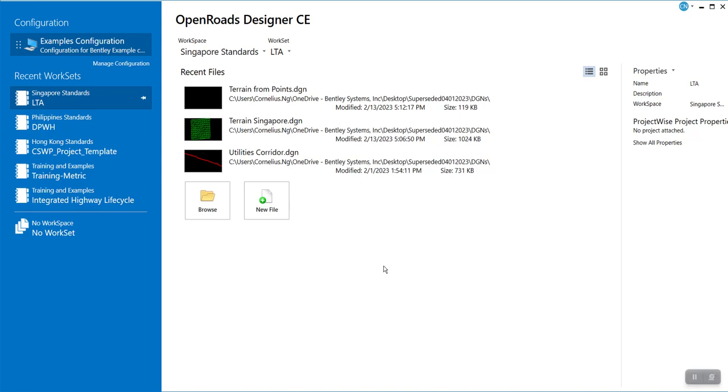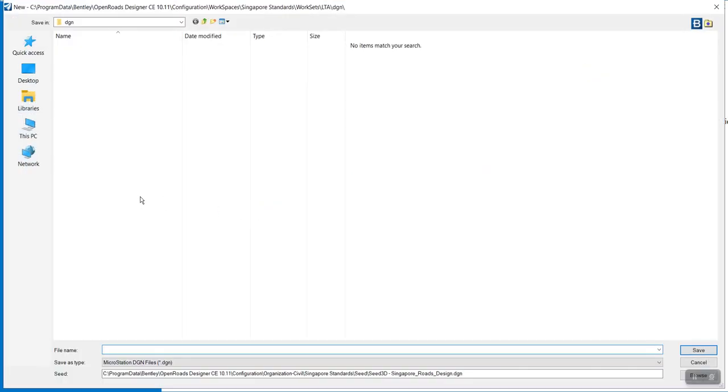Today we will be looking at how to set up, or rather create, your terrain using points. Alright, so first of all, after you have launched your OpenRoads Designer, you can go ahead and launch your workspace as well as your work set accordingly. And over here, I'm just using the Singapore standards and the work set LTA for the example. And we can just go ahead now and create a new 3D file.